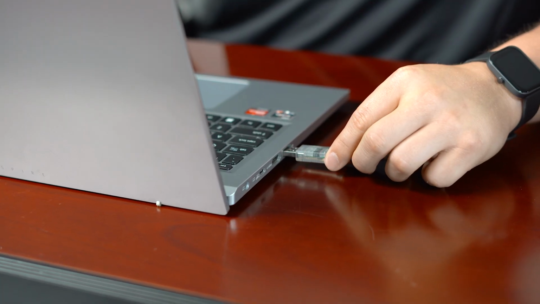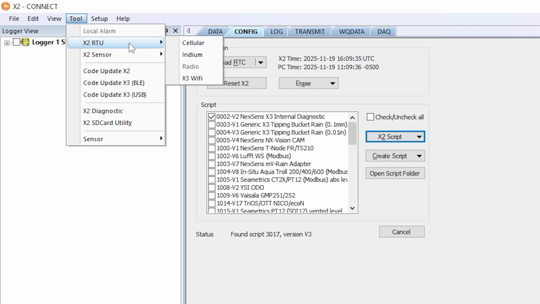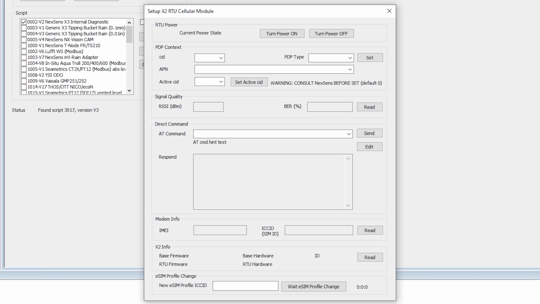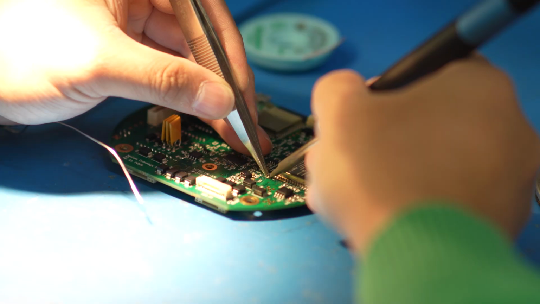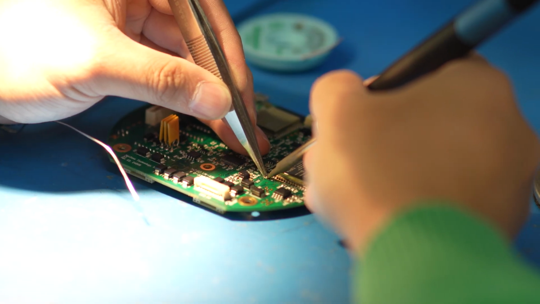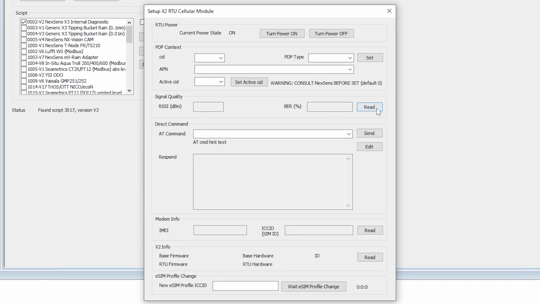Plug the X3 into a computer and launch Connect software. Open the cellular settings and turn the RTU board on. If the RTU board does not power on, try again. After multiple attempts, it is likely that the modem has failed and needs to be replaced. If it does power on, verify signal strength and stability by testing connectivity.